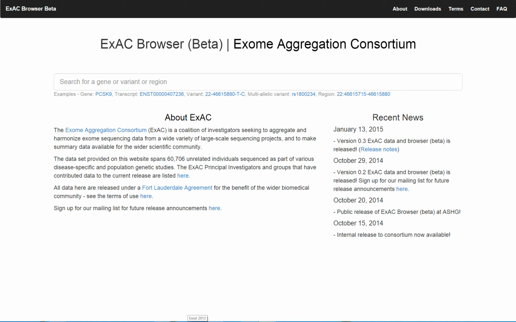The Broad Institute hasn't published their paper yet on the development and outcome of the ExAC browser, and that is expected to come out sometime in the winter of 2015.